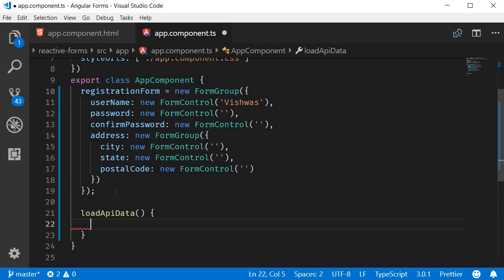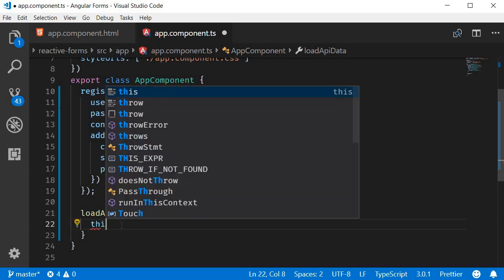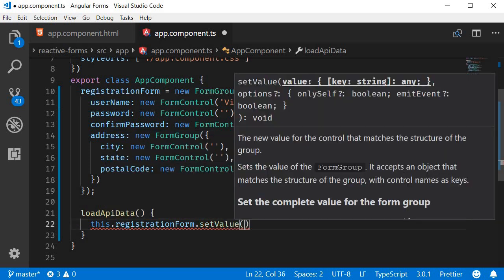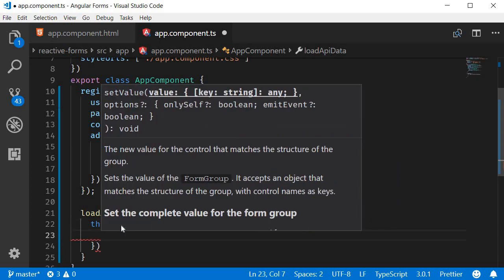For setting values programmatically, we have the setValue method. And the setValue method can be called either on the form control class or on the form group class. For our purpose, we need to call the method on the registration form group. So this.registrationForm.setValue. The setValue method accepts an object that matches the structure of the form group with the control names as keys.